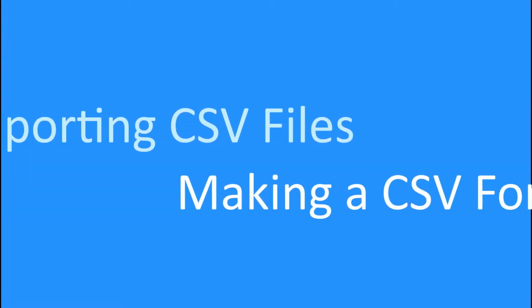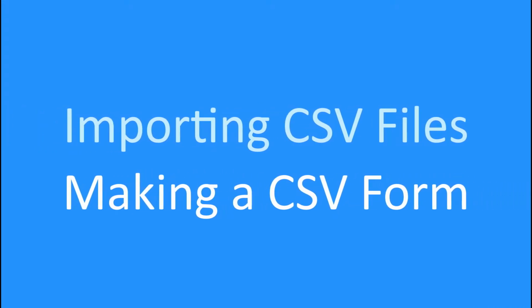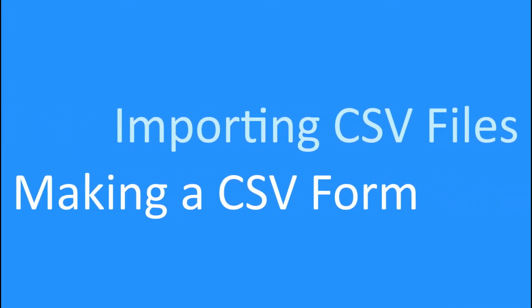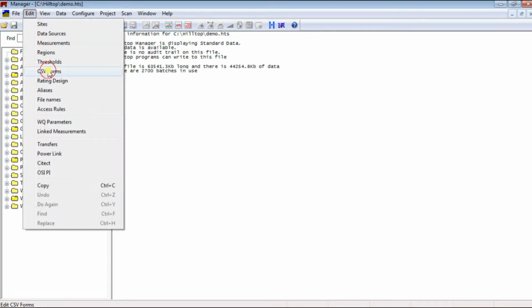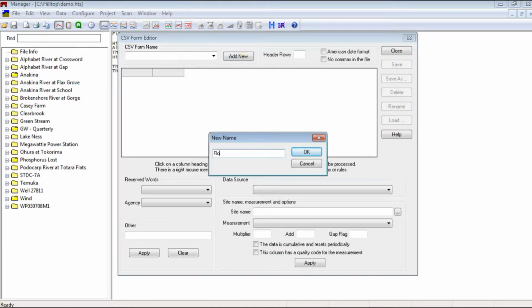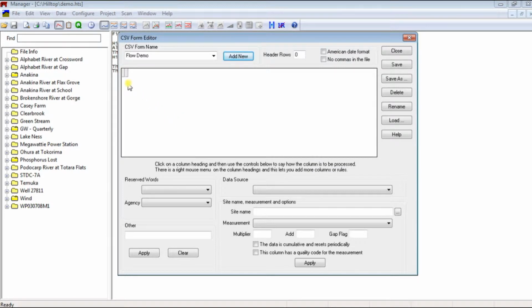When you have data that you want to use in Manager that's in a CSV file, you need to tell Manager how to read the file, and you do this by making a CSV form. We go to Edit, CSV Forms, and first up we name our CSV form. Manager has given us a couple of column headers to get started, and you click on a column header and then use these controls to specify what's in the column of your CSV file and how it should be processed.